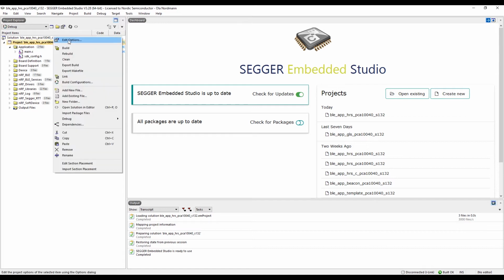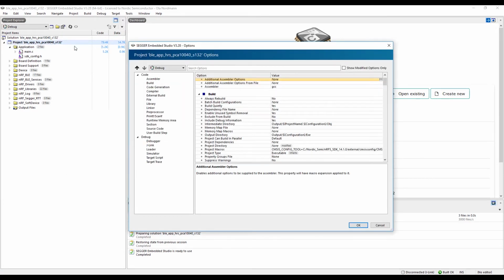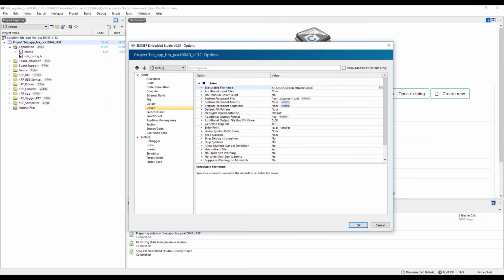Now go back to our settings. Go to Linker and take a look at the additional output format. You can take a look at the different options you have in the settings window. By default, this should be set to hex in the SDK. When set to hex, this creates a hex file that can be used when programming your board, for example with nRF Studio. Take note that the soft device will not be included in this hex file.